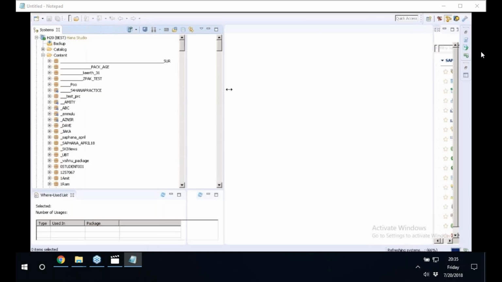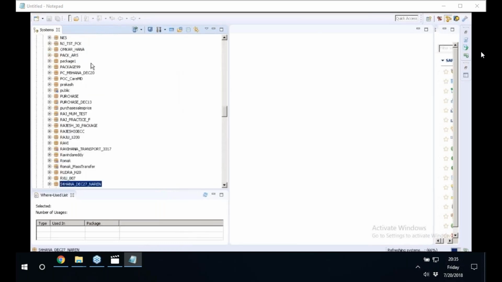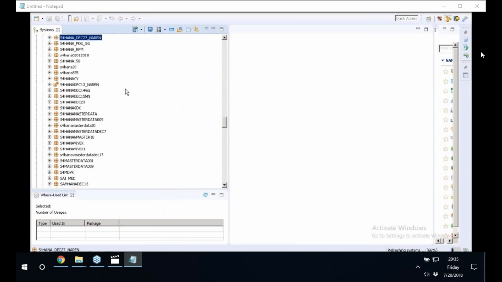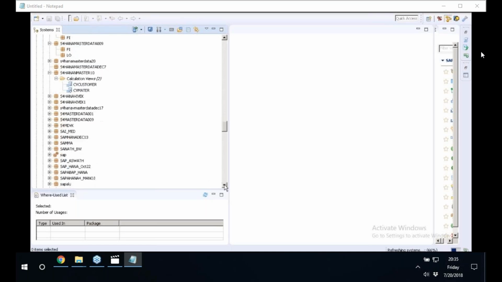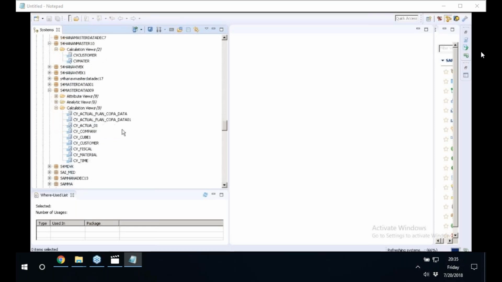So let us go to any of the packages. Let me go to the package S4 HANA master data. Expand the package. Expand the sub package. I'm just trying to check whether you have some. Okay, so here we have some calculation views. So let me double click on the calculation view.